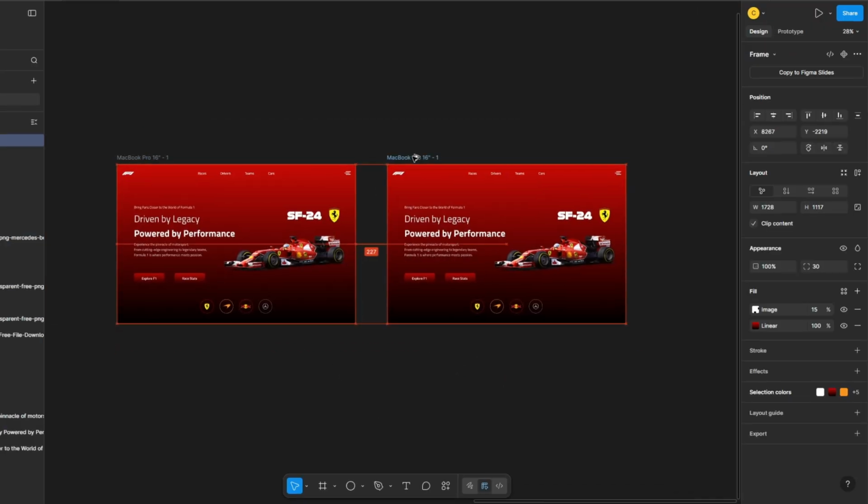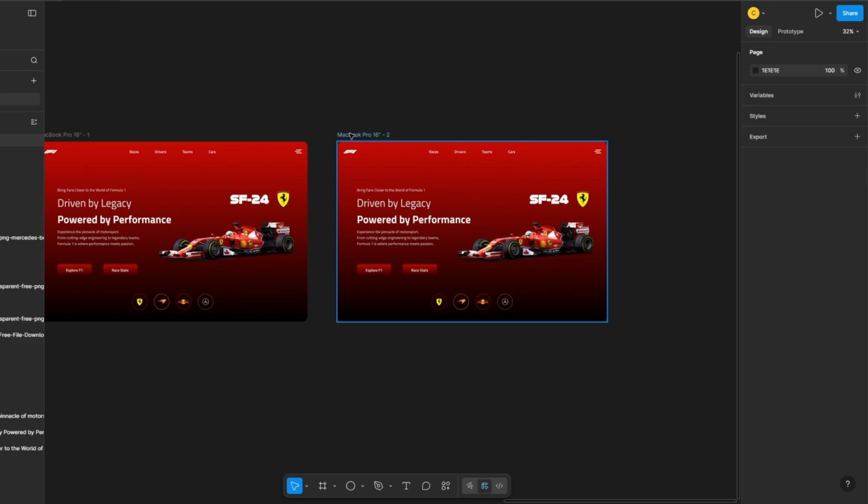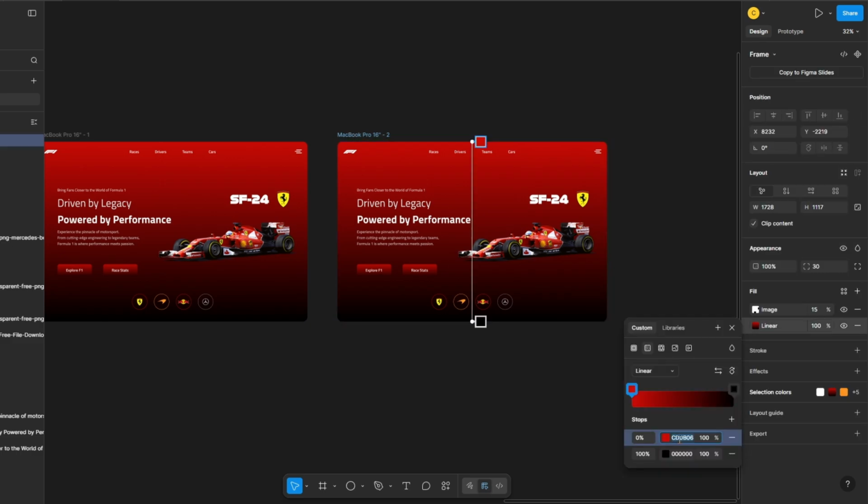Duplicate the frame, change the background color and CTA button color. Same, do it with other frames.